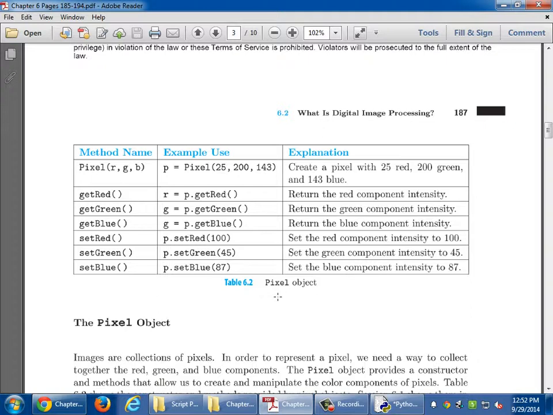Later on in this chapter, we're going to see how to convert something to a negative, which is very cool, and how to convert something to grayscale, that kind of stuff, which is very simple to do. We'll do that, okay? But you can also set the red, the green, and the blue. You can also set it when you're creating it, like right here at the top. You're creating a pixel called P, which is 25, 200, 143.